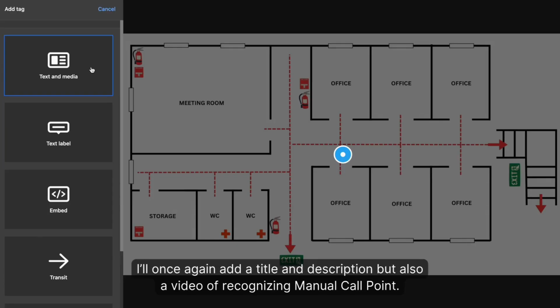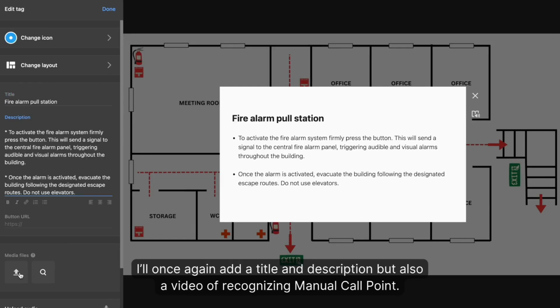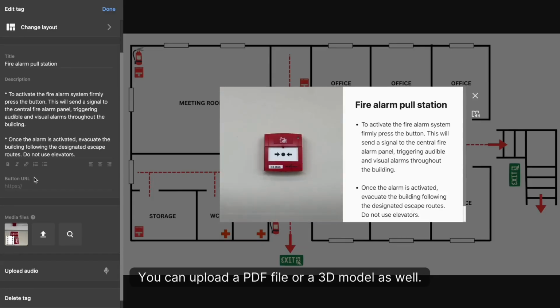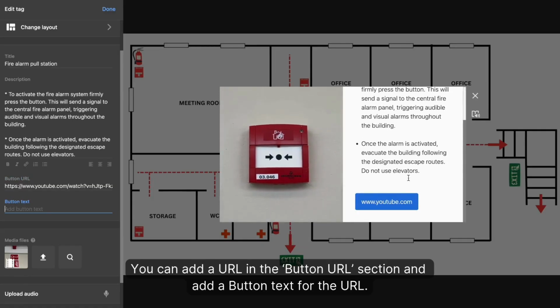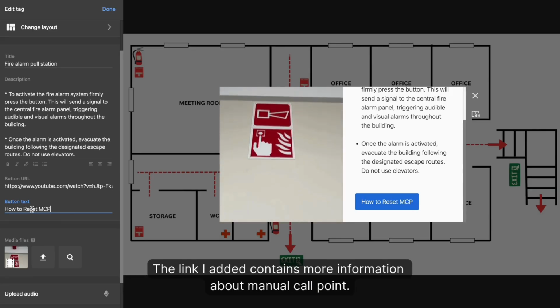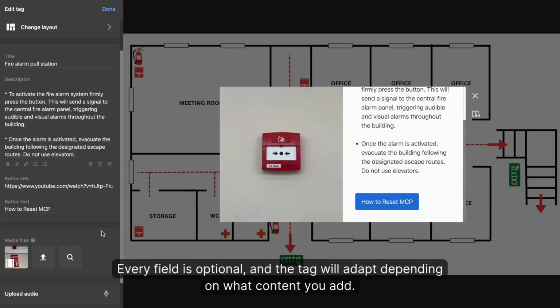I'll once again add a title and a description, but also a video of recognizing manual call point. You can upload a PDF file or a 3D model as well. You can add a URL in the button URL section and add a button text for the URL. The link I added contains more information about manual call point. Every field is optional and the tag will adapt depending on what content you add.